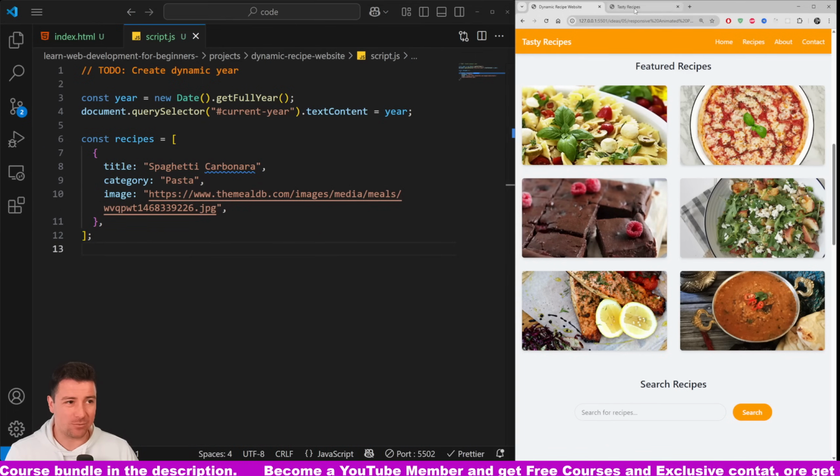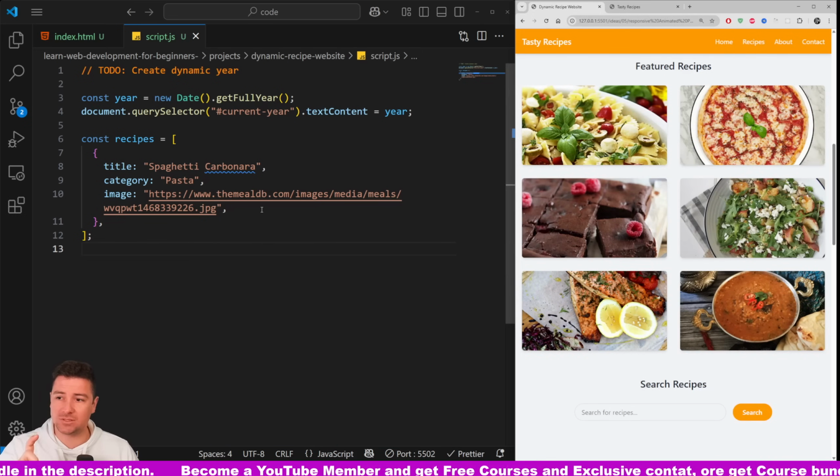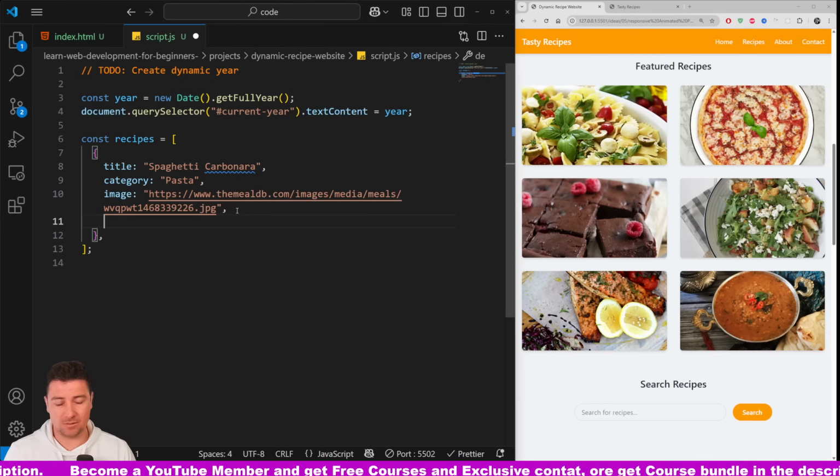We can't see anything right now because we don't have the logic. I'm just going to try and explain first of all how the database works. Now, after this, we're going to have a description or ingredients, sorry about that.